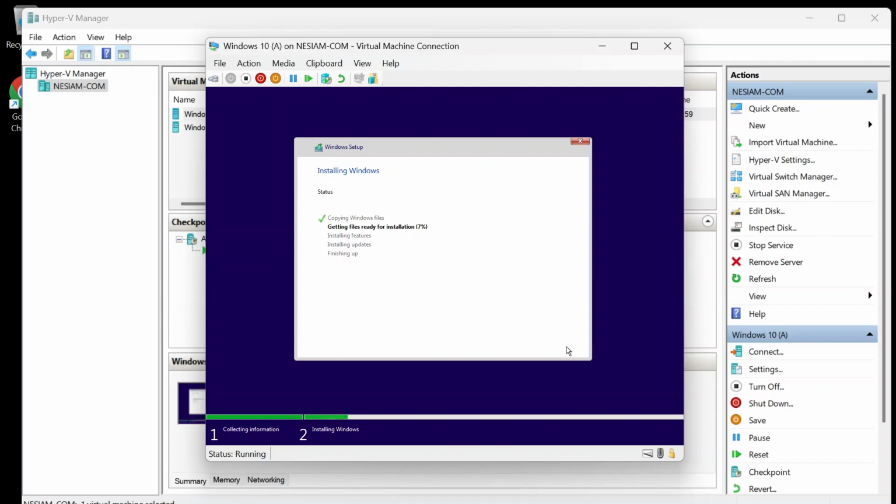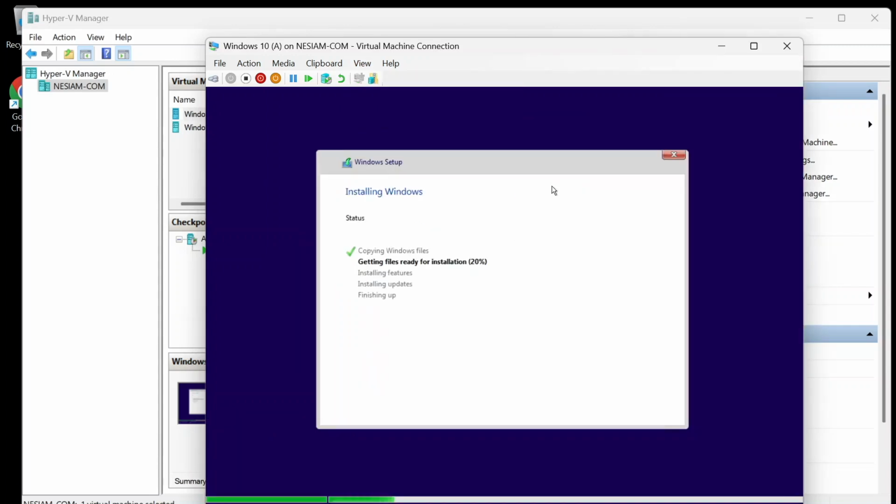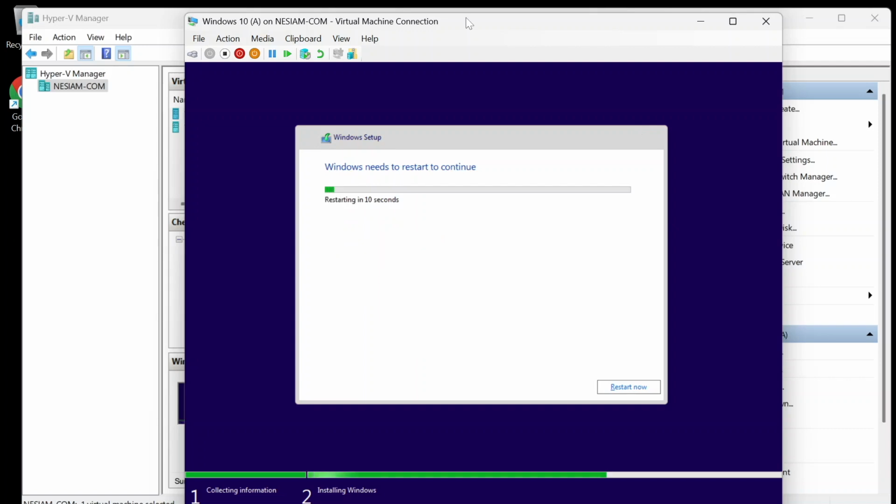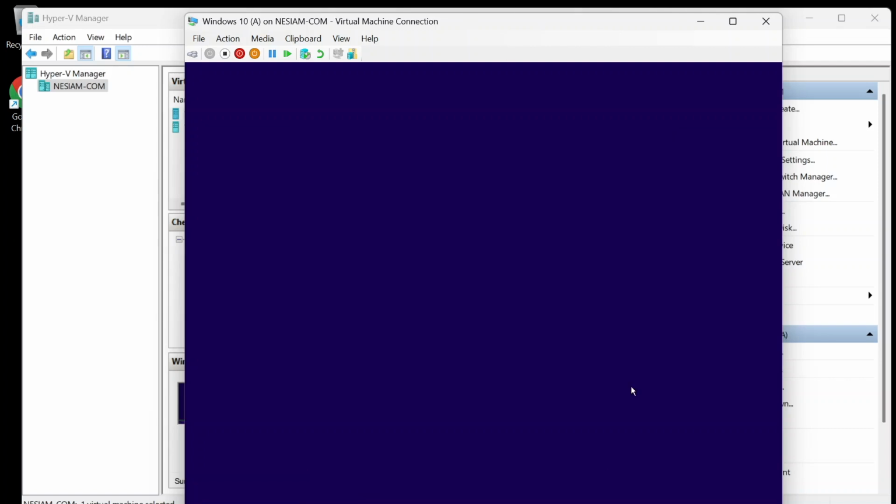It's installing now. And let me cut out a couple of slides. Yep, we jump to 98. Reboot.